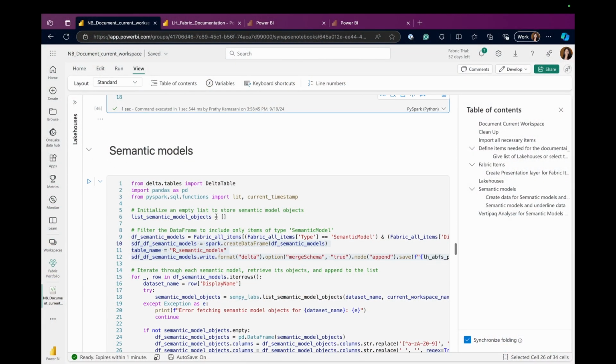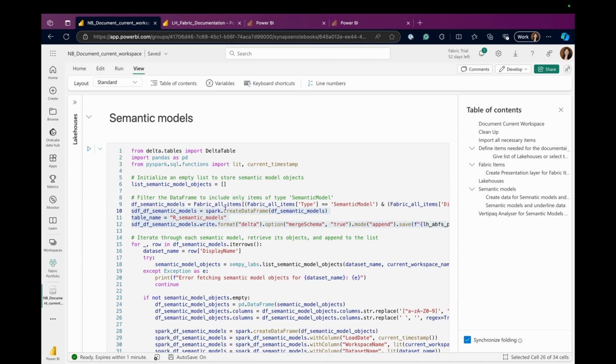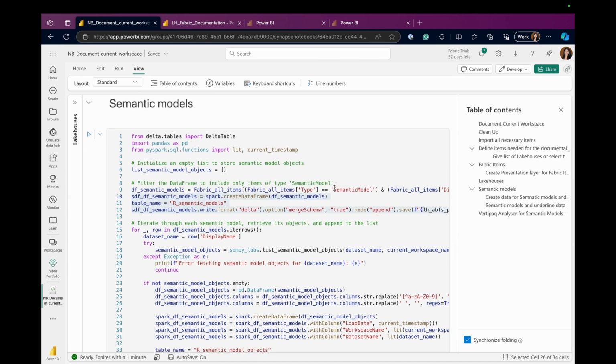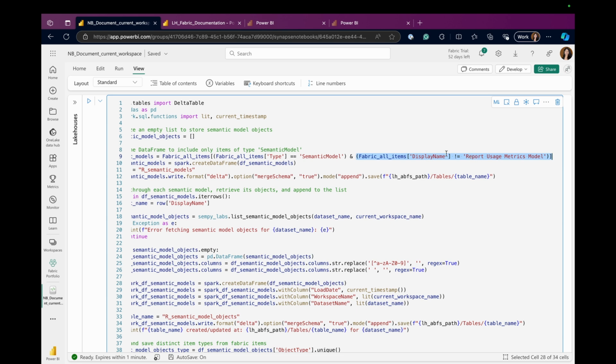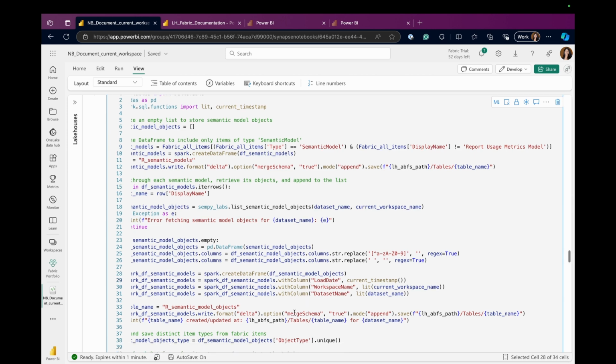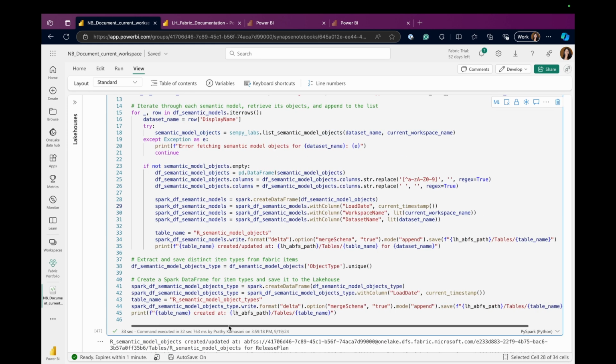For that, I'm using a very similar approach where I am filtering based on my item type. But there is one other thing that I'm doing which is important here. Let me actually close the table of contents so we could see. I'm also filtering out the report usage metrics model. Because I don't have access to the underlying semantic model, it throws an error if I don't filter it out. For that reason, I'm just filtering those things out. And the rest of the things are very similar to everything else I'm doing.